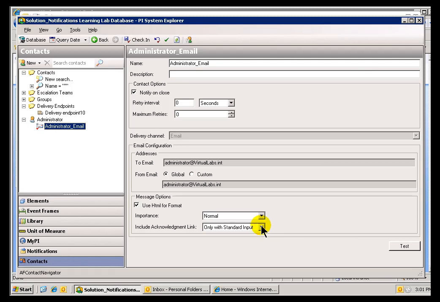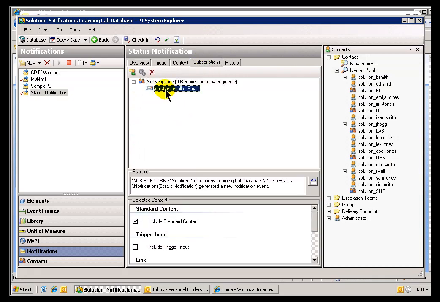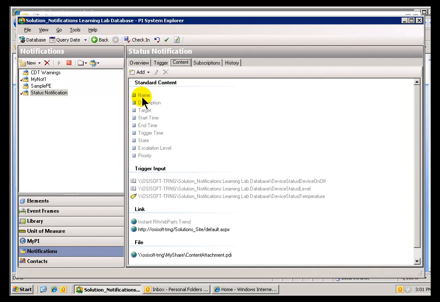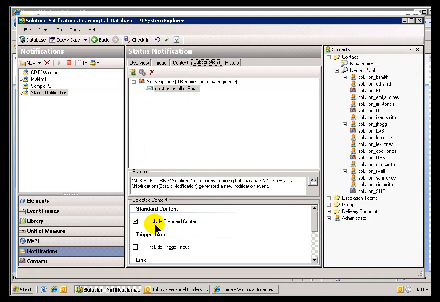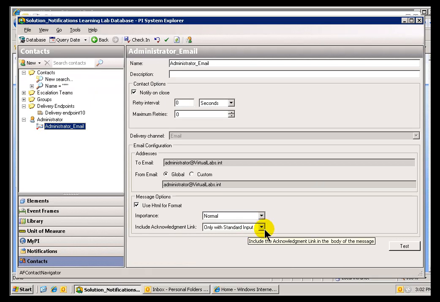Now, if you haven't gotten to that part of the class yet, this option for standard content, whether we send the standard content or not, is something you're going to find in the subscriptions section. Within the subscription itself, that's where you would specify whether to include that standard content or not. As I mentioned earlier, the standard content is always going to be that, so that's not something you can change. However, you can change whether we send it or not. And using what we saw previously in the delivery endpoint, you can choose to incorporate the acknowledgement option within that if there is standard input, or you can just explicitly say yes or no.